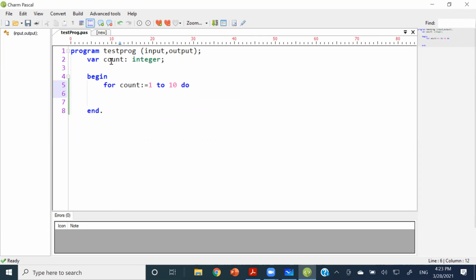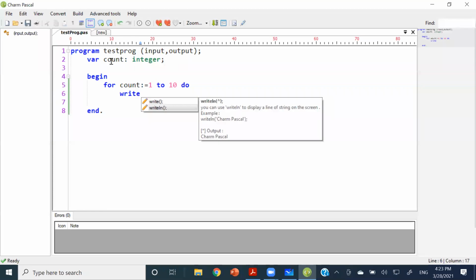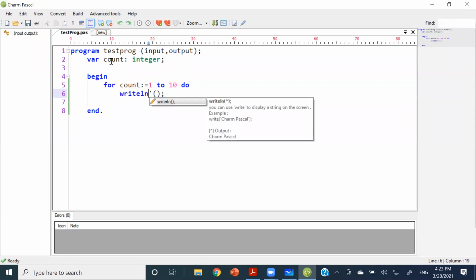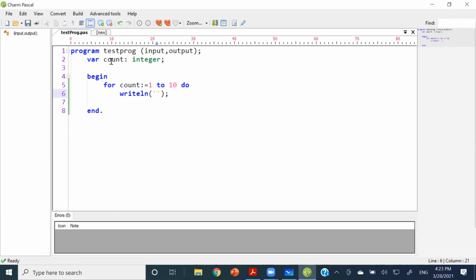right? Then I'm asking, like, now there are 2 things I need to do. Like, first I need to ask for a name. So writeln, I'm asking for a name. Enter a name. And then I'm going to read it.